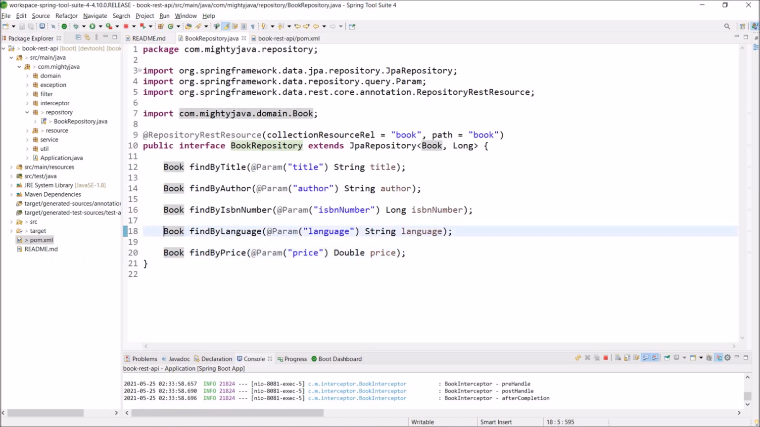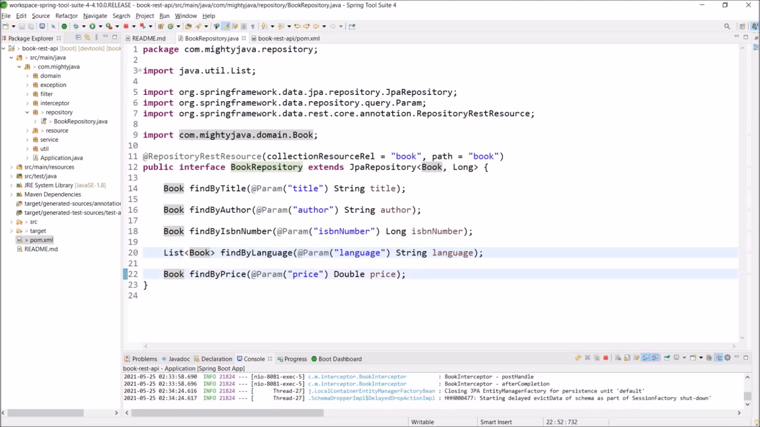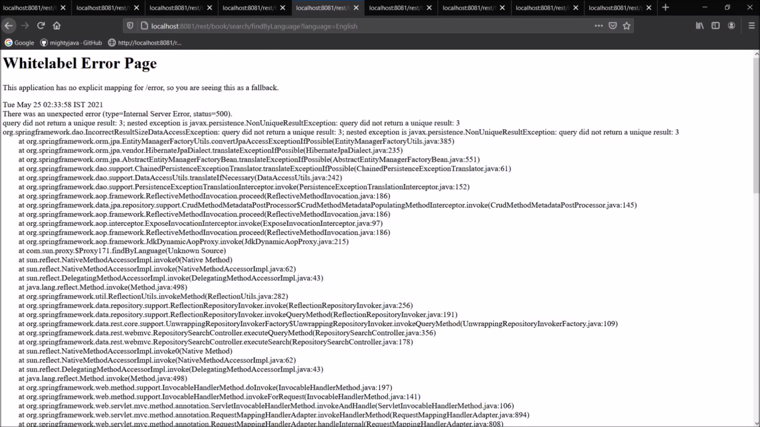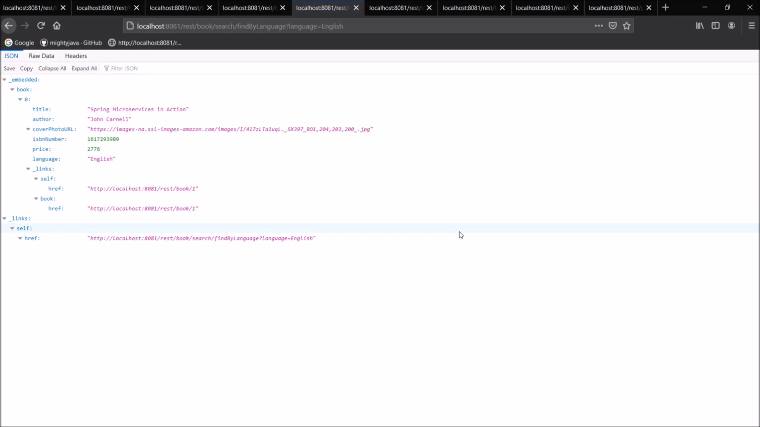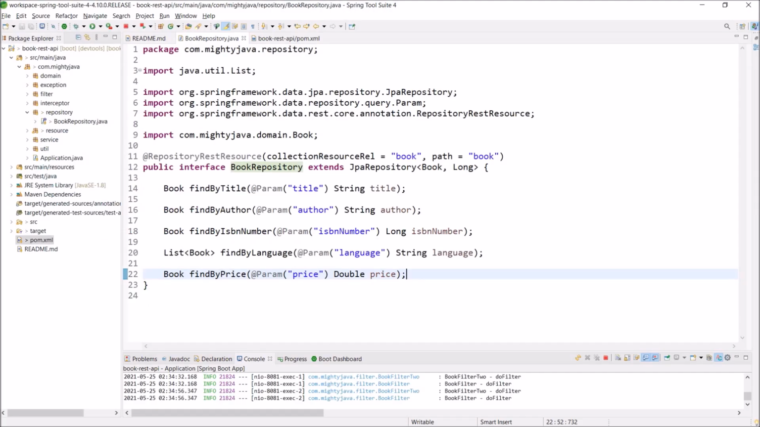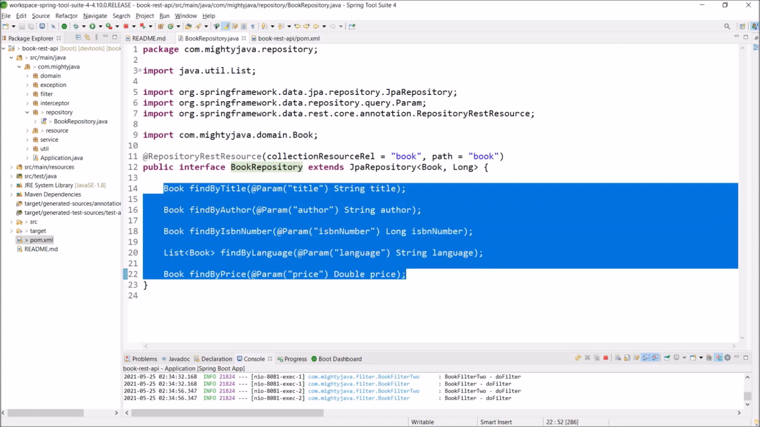Let's change the return type for find by language. Server restarted. Let's check now. See, it is working, but showing only one result because the server restarted, so we lost the saved book objects. But now you can observe it is returning the array. We added five methods, and we are able to check data directly because of the Data REST.